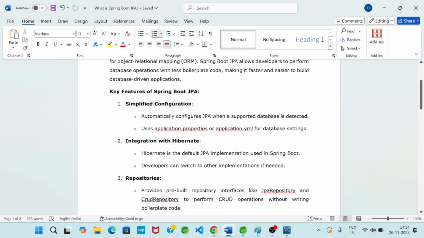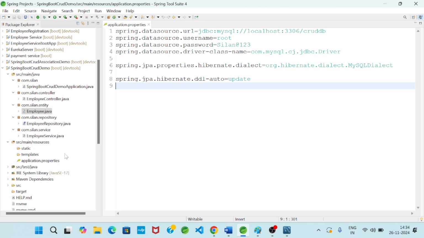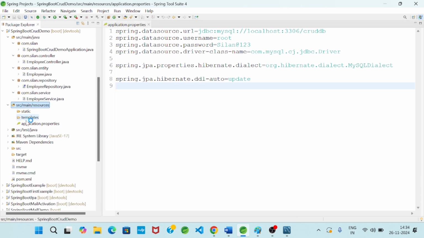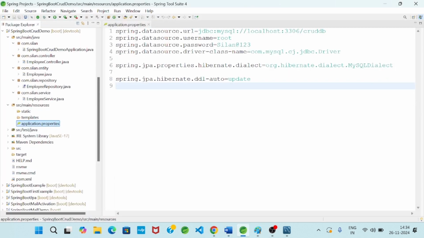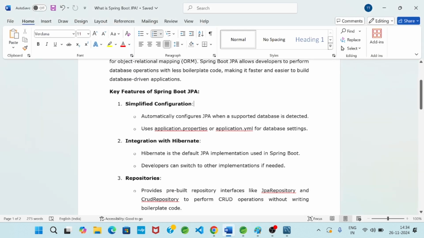Spring Boot automatically configures JPA when a supported database is detected. In a Spring Boot project there is an application.properties file under the src/main/resources folder. This file contains database-related configuration, which we will see practically.